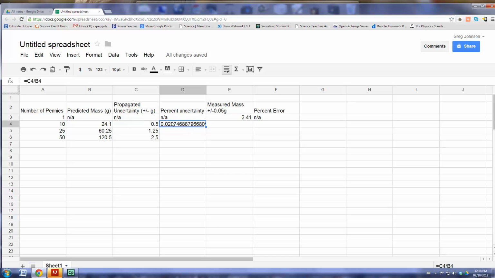Quick shortcut here, highlight this, hold the shift key and press the down arrow twice. Okay, and if you hit Control D, as in down, it brings your formula down. If you take a look, what it's also done is it's adjusted the formula to be for the correct cells.